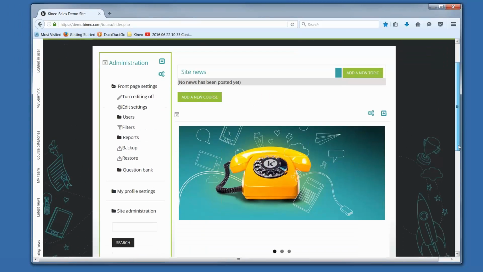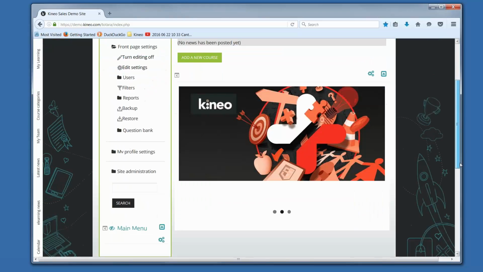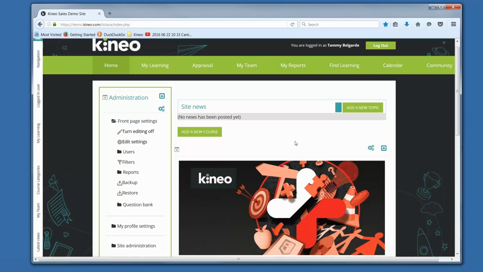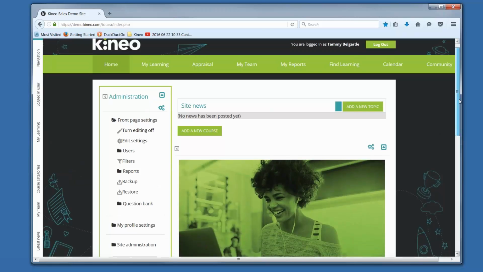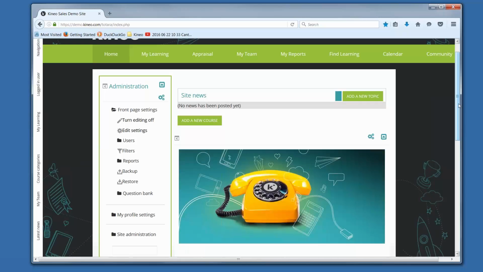And so this is what I am looking at when I sign on as an administrator. Now as an administrator, the first thing that you have to do if you're going to add the Kineo or the carousel block is sign on and go into edit mode for the front page. So I'm going to install this on the front page. I do want to make note of this: you install it usually on the front page, but you do have the option to install it on course pages as well. That is an option for you.